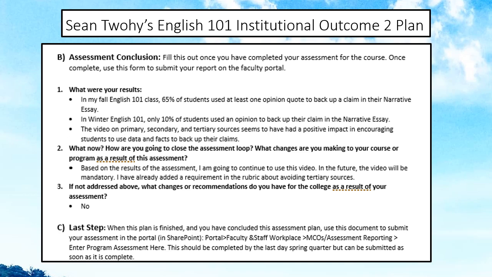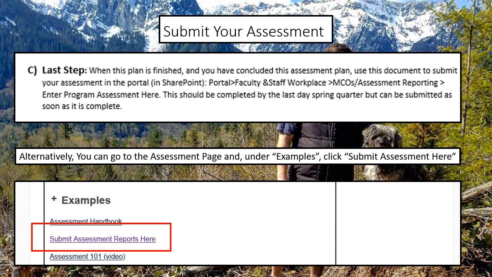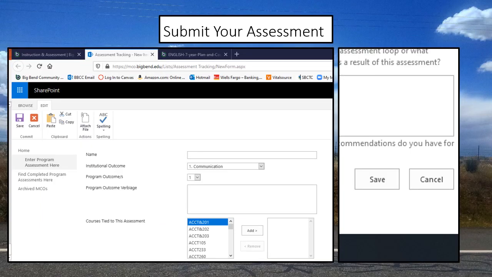You can do that by going to portal, faculty, staff, workplace, MCOs, assessment reporting, enter program assessment here. Or alternatively, you can just go to the assessment page, and under examples, you can click submit assessment here. The submit assessment online form is going to look like this, and you are going to save your form at the end, and you'll be done with assessment for the year.